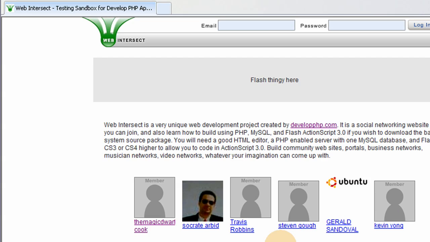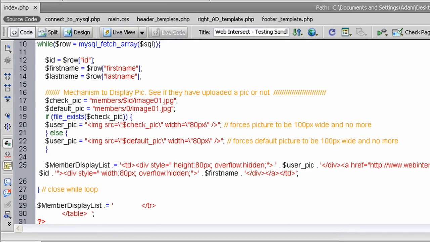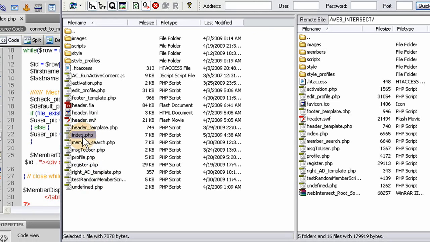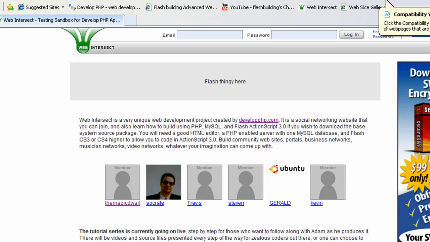So what I'm going to do is only show the first name. Save it. FTP it. And I'll probably still have to add one more thing. You can also shrink the text. Okay, so that's a little better. Let's center it.